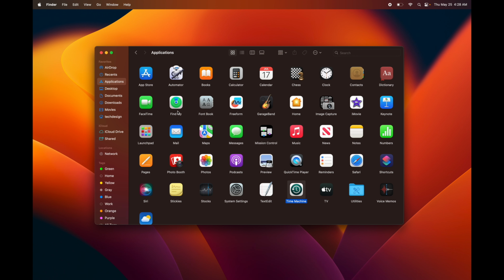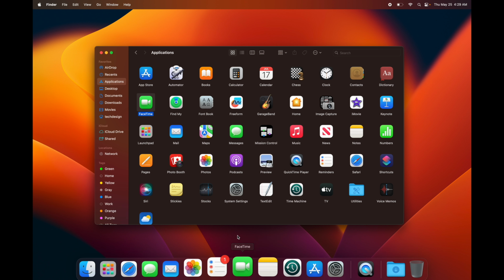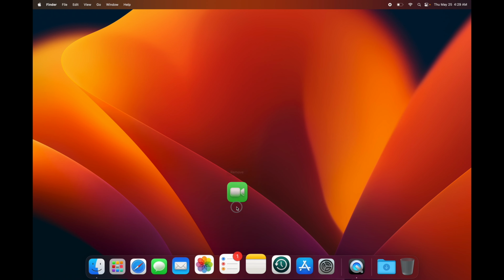Or I can bring anything that was there before, such as FaceTime. I want to move that back in here. I can move it back just by dragging it into this space. So that's how you guys can add anything into your dock or take it away. Anyways, right now I'm going to take those away.